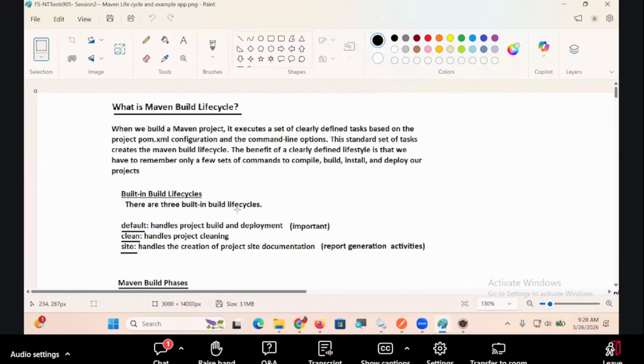Built-in build life cycles. There are three built-in build life cycles: one is default, one is clean, and one is site. Default handles the project build and deployment, clean handles the project cleaning, and site handles the creation of project site documentation. Default actually gives the complete code, code ready for processing. Default actually builds the project.